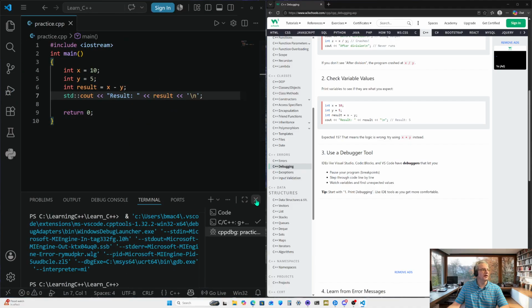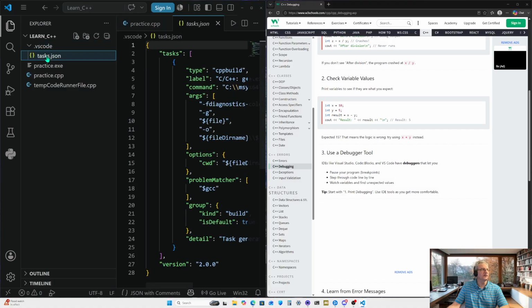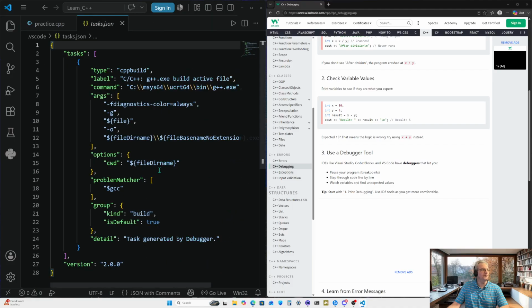Also note, and I know this isn't mentioned in the material because it doesn't know what IDE you're using, but when you do a debug, you end up with this right here, a temp code runner file for VS Code, because this is a temporary file that it creates to run this. Also, you end up with this JSON file right here. This is another file that is created for it to run. We'll get more into detail with this later on.